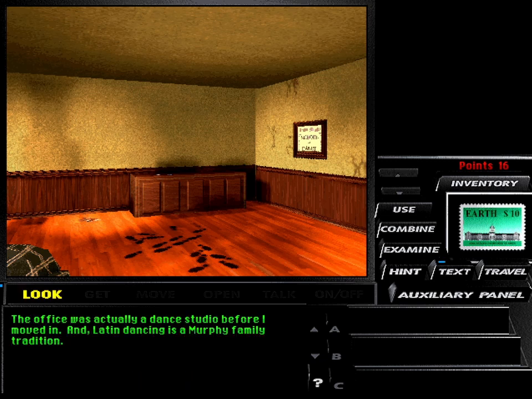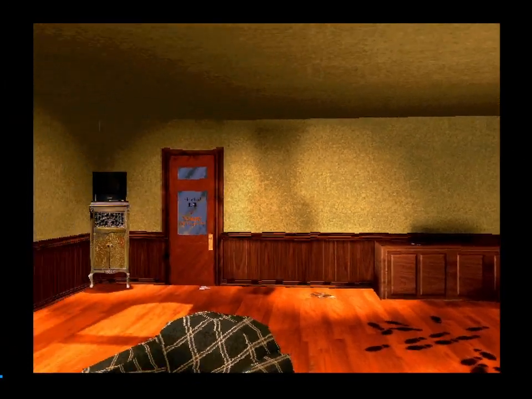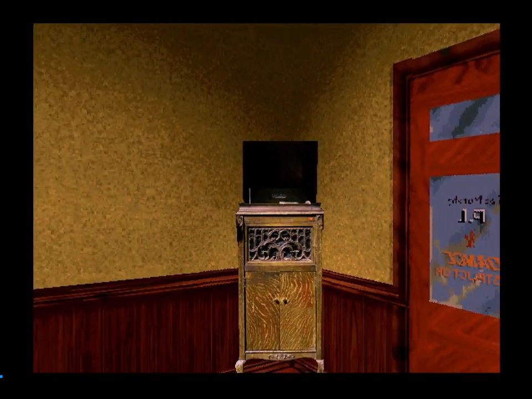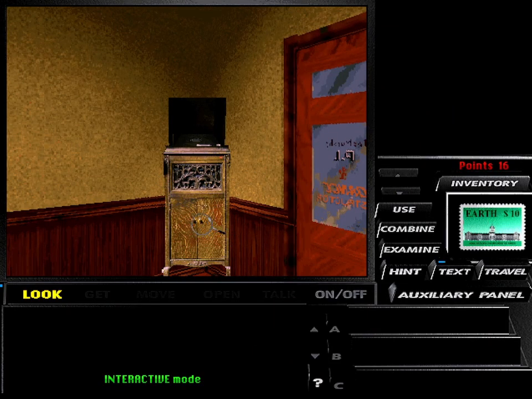The office was actually a dance studio before I moved in, and Latin dancing is a Murphy family tradition. Okay, there's a credenza next to the door. Let's take a peek in there. Whoops. Okay, moving too fast. All right, let's open this.